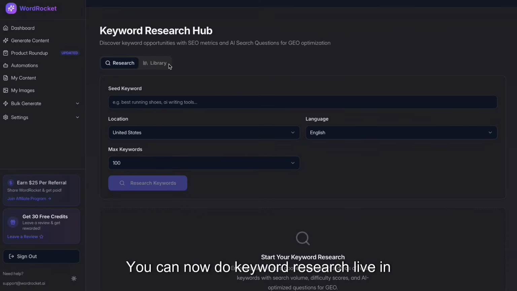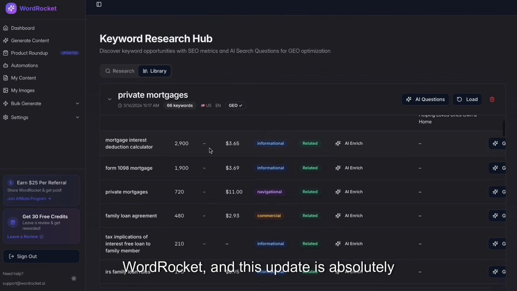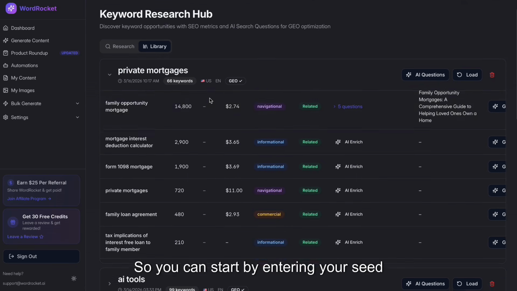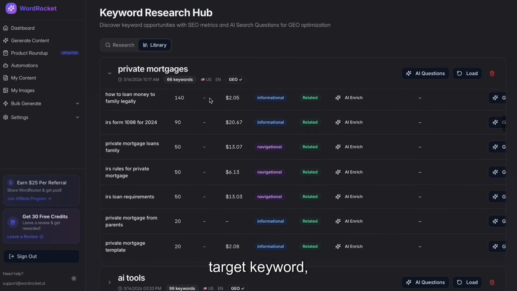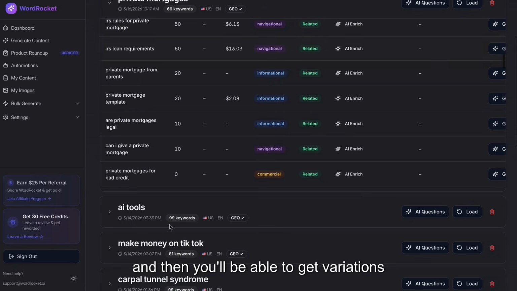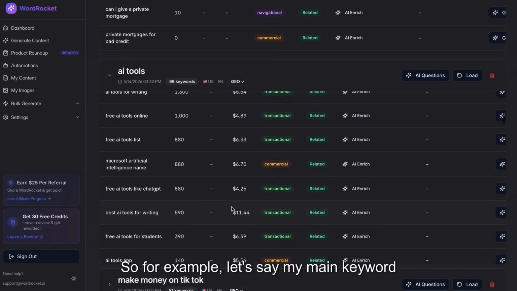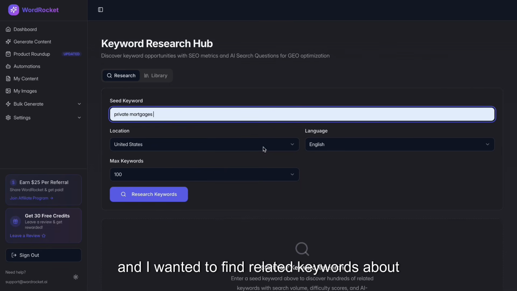You can now do keyword research live in WordRocket, and this update is absolutely game changing and really separates WordRocket from any other AI writing tool. So you can start by entering your seed keyword, which is going to be your main or target keyword, and then you'll be able to get variations of that keyword. So for example, let's say my main keyword is private mortgages, and I wanted to find related keywords about that topic.